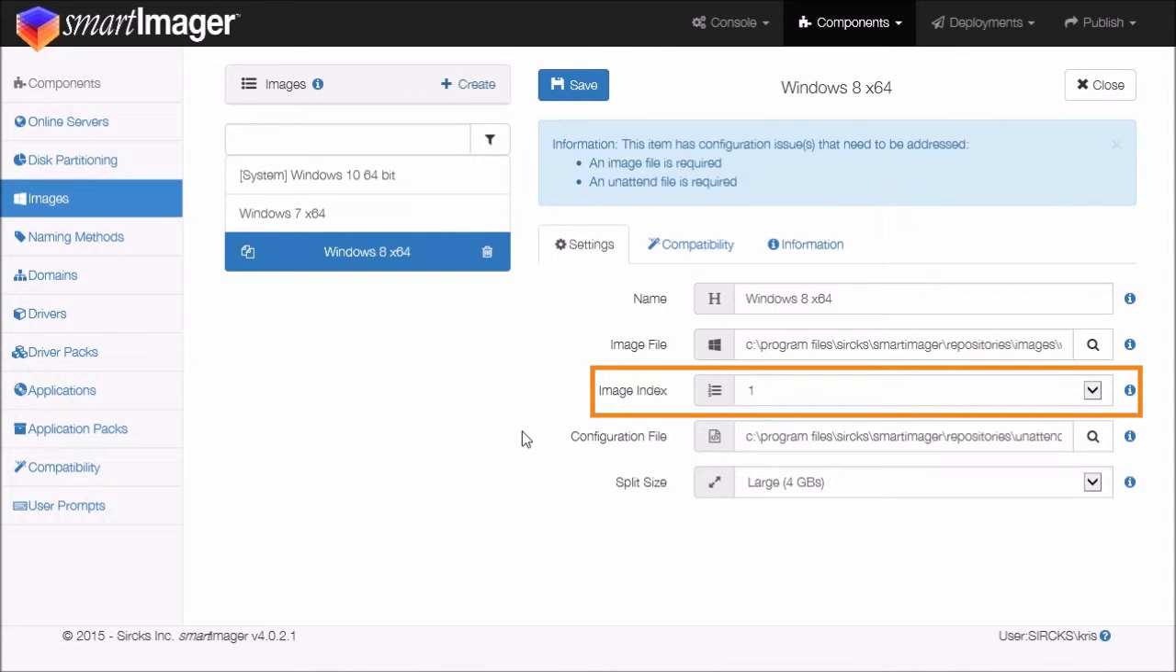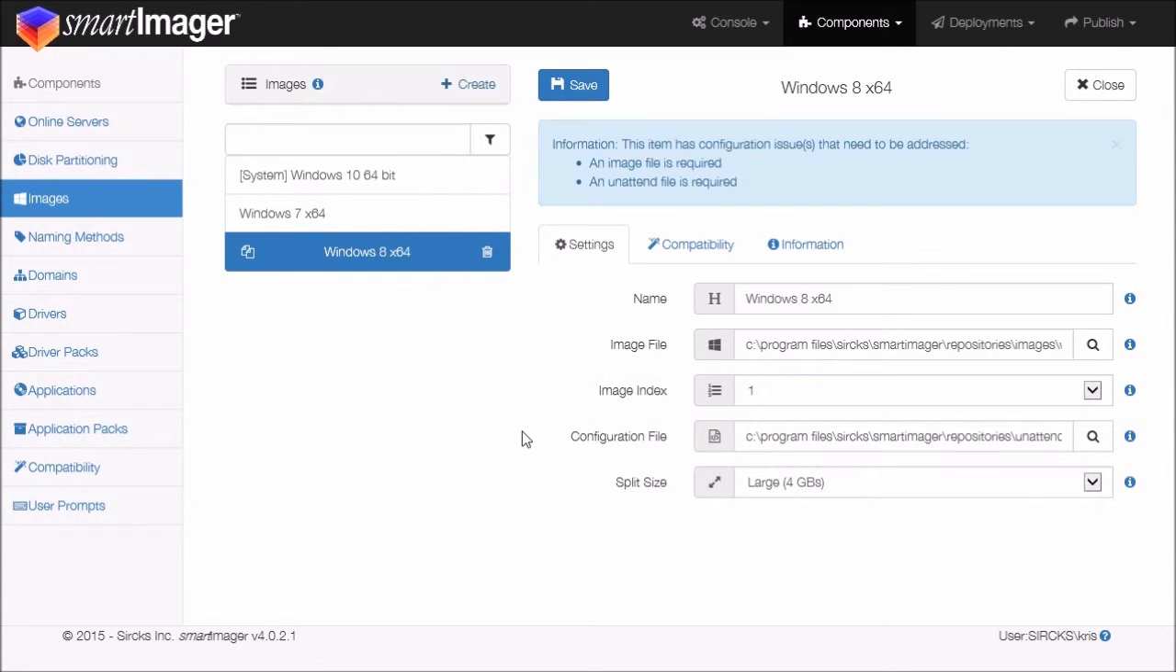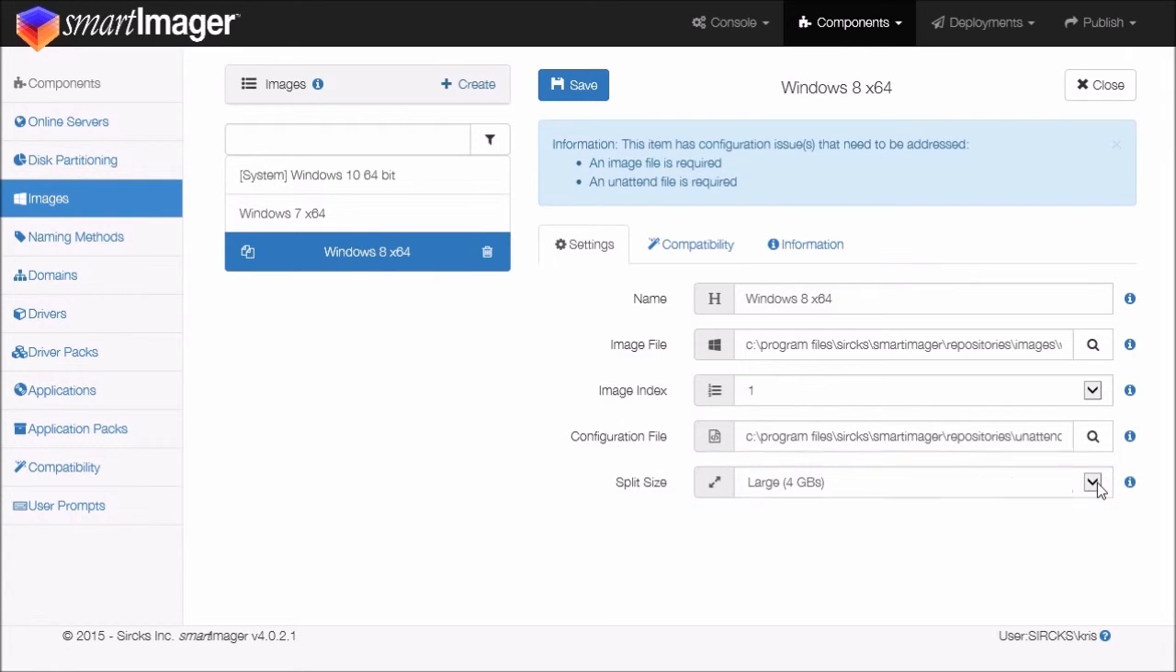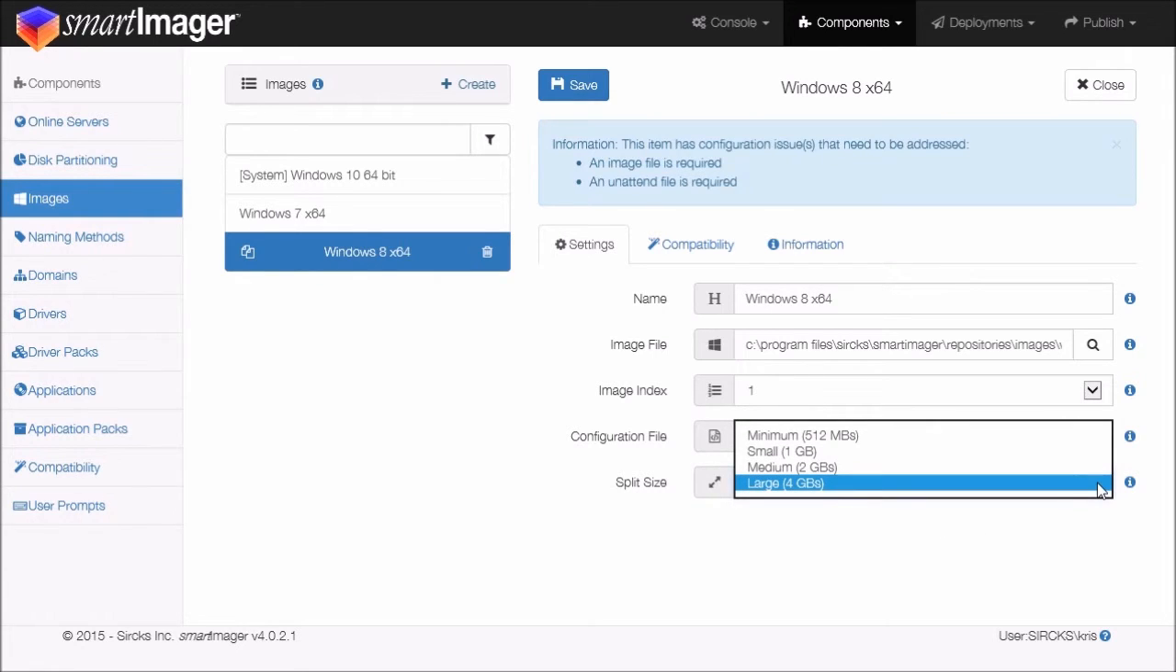The Windows image file format supports indexed or multiple images within a single file. By default, the first index is generally what you want to use. However, if you create your own custom WIM and merge multiple images, you may need to select a different index. The split size property allows you to split WIM files. You can choose to split your WIM file into sections as small as 512 megabytes.